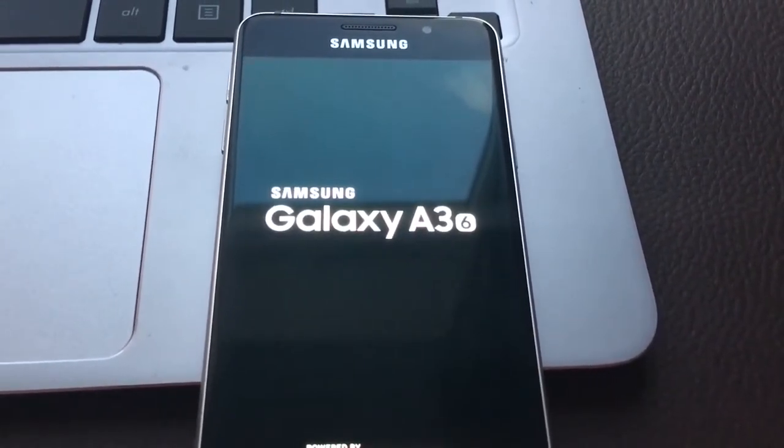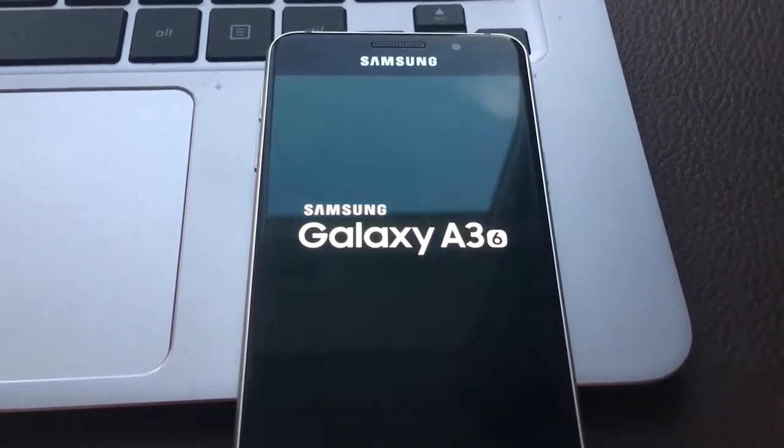Okay, and after a few minutes you will see that this device isn't locked anymore, so you will be able to use it without any problem. So let's take a very fast look.